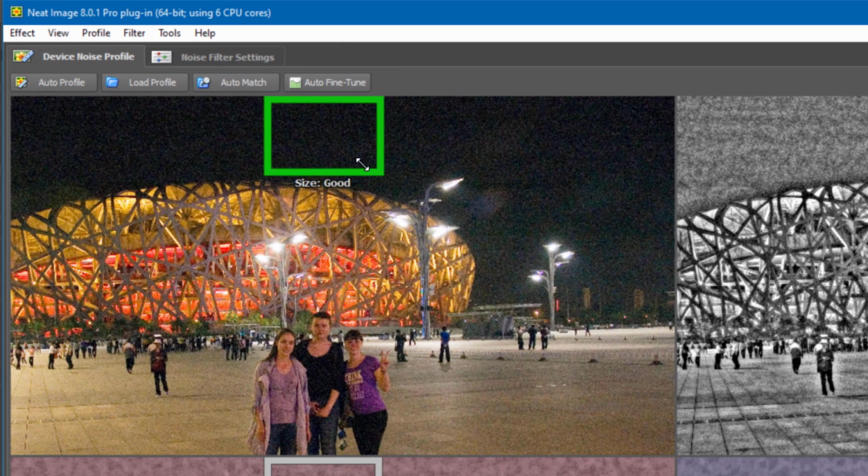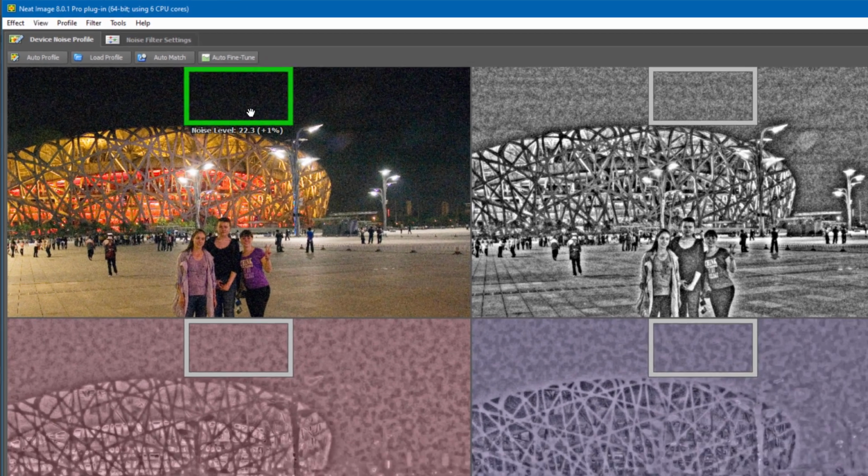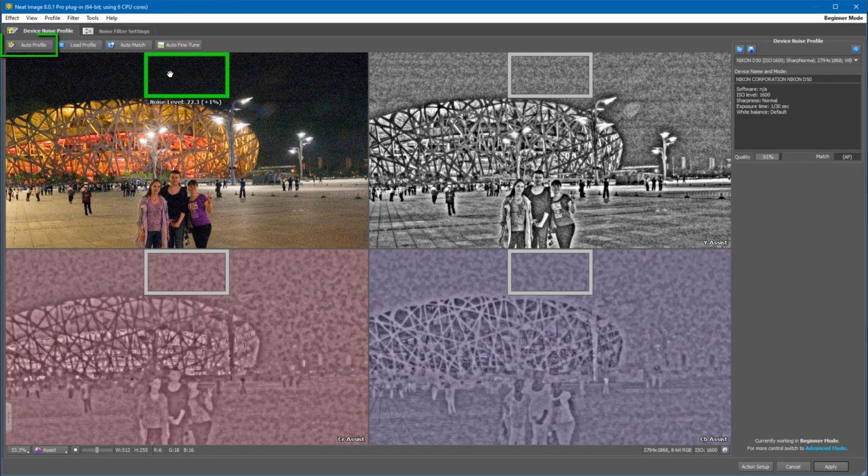You can change the size of this. That's saying it's very small, and you can get very small indeed, but notice that it clearly tells you that big is good. The bigger, the better. Now, if you have moved this box, this is important. If you've moved it, you must recheck the Auto Profile button. So if I click on that again, you can see it analyzes the image again, my noise profile is now set up.